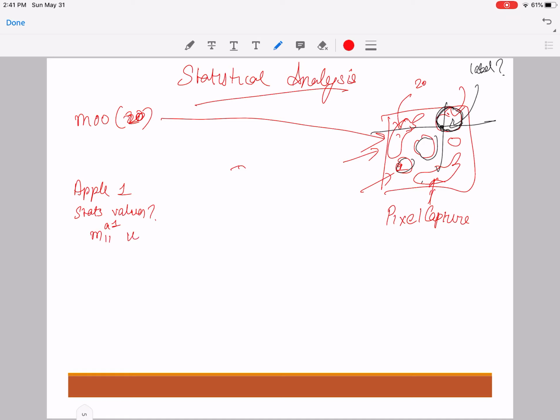It may have gotten some mu02, some mu20, some mu11, some value of eccentricity, and so on and so forth, and some value of lambda 1, some value of lambda 2. And these are all the statistics that you need to generate for each object in the image. So these are the statistics for apple 1. Similarly, you'll find out what these statistic values are for apple 2.